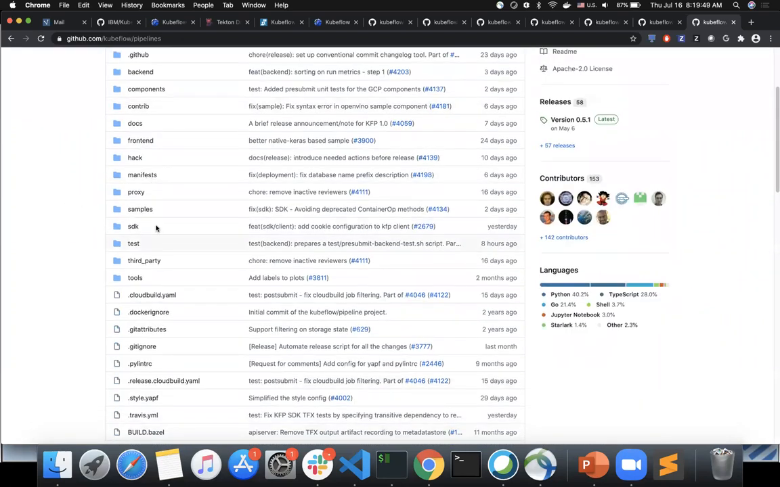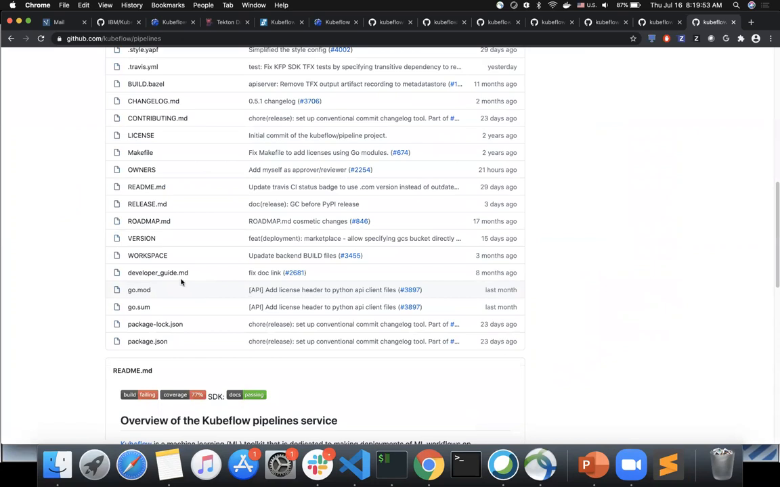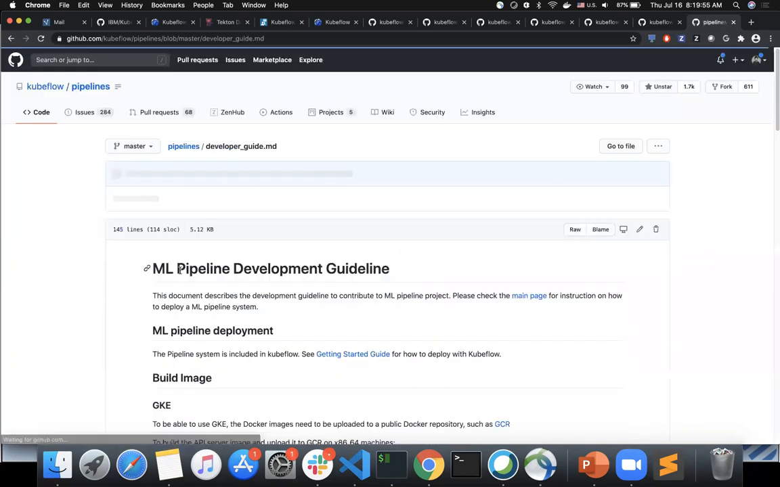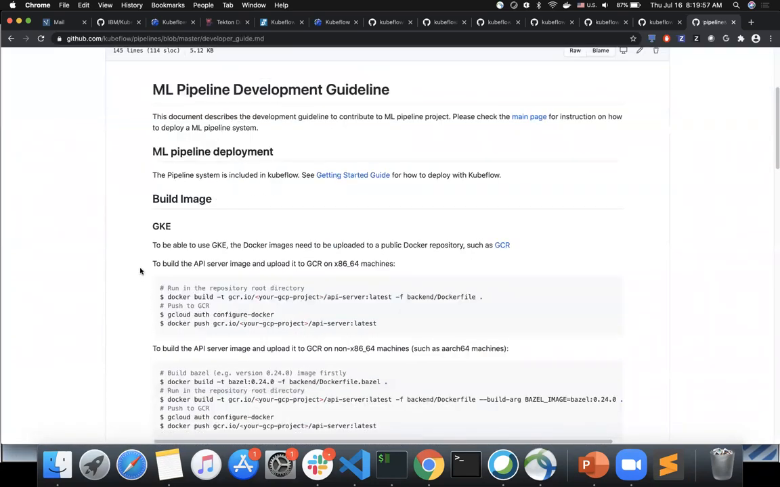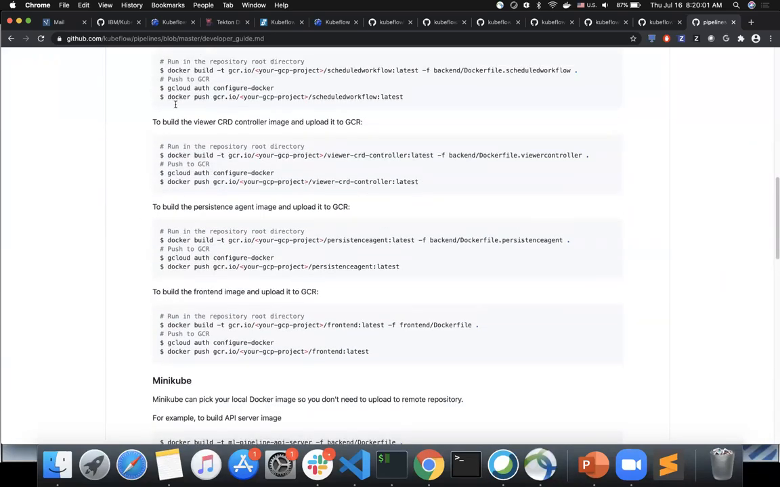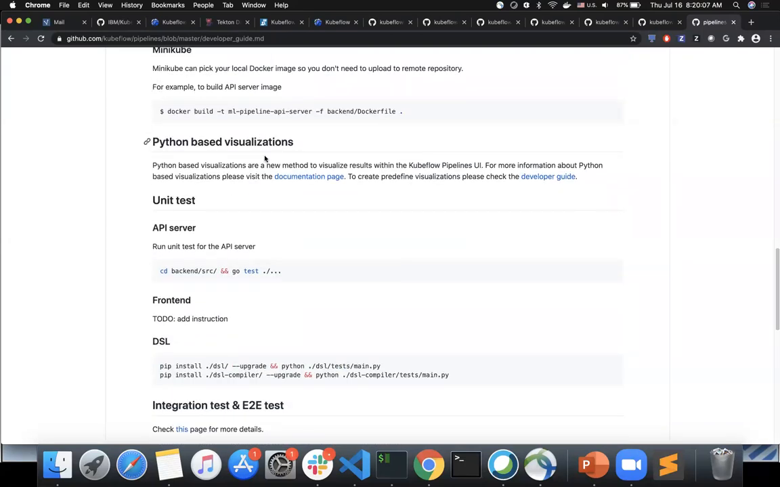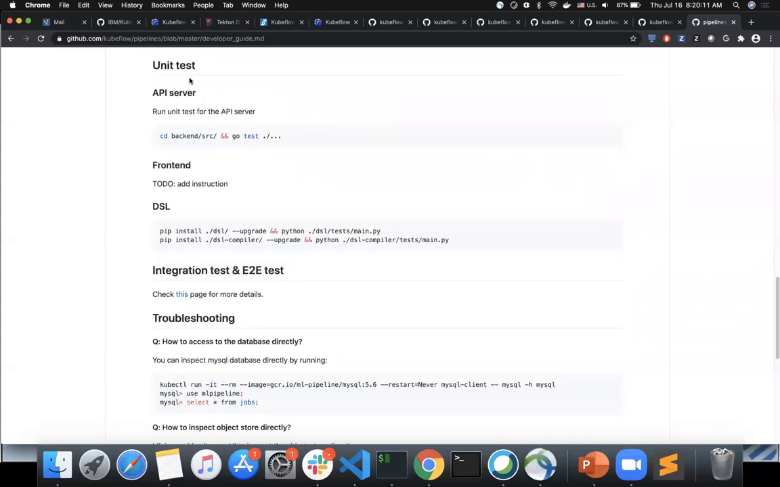And all the development guides related to this you could find under the developer guide.md. It will show you how to build images for different microservices that you have. And if you want to work with Python, you also have Python-based development and unit testing under here as well.